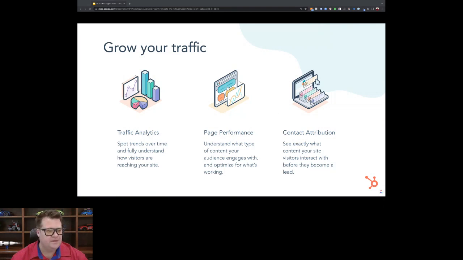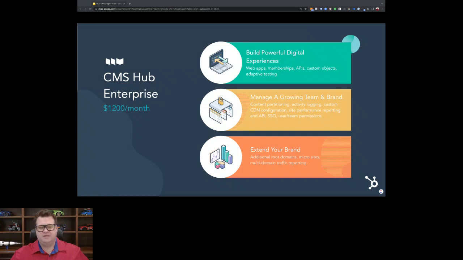Cool. All right, so now the big daddy, we'll talk about CMS Hub Enterprise. Just out of interest, is there anyone on the call that's actually on CMS Enterprise or looking at CMS Enterprise? If there is, just drop that into the chat.